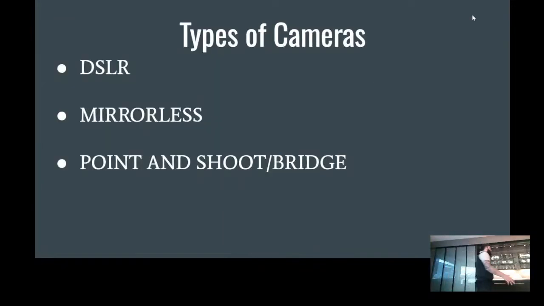So there's 3 main types of cameras that we're really going to be talking about. The main 2 are going to be the DSLR and the mirrorless. But in the 3 styles of cameras that we have, it is the DSLR, the mirrorless, and the point and shoot and bridge camera. Point and shoot and bridge cameras are still excellent cameras, but they are considered a point and shoot or a bridge because the lens is built in and cannot be removed. Whereas DSLRs and mirrorless have the interchangeable lens system.